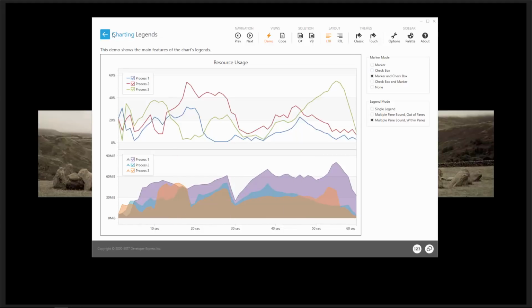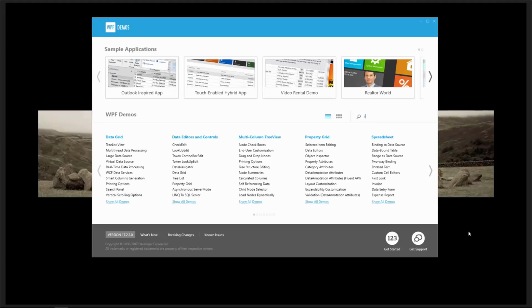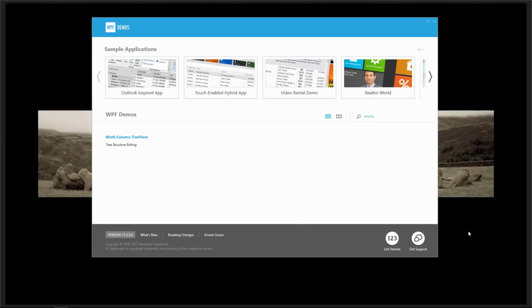Next we're going to jump to the multi-column tree view control. There's been a couple of changes here.